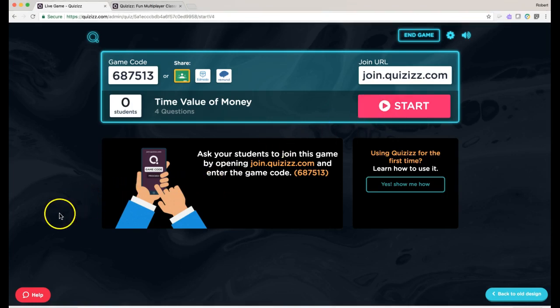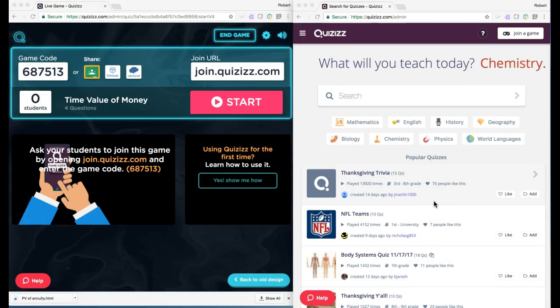So I'm going to open up side by side, with a student actually participating in this particular quiz, and you can see how it works. I've split my screen here. On the left you have the instructor view, and on the right you have a student view of a student who has just gone to quizizz.com or join.quizizz.com. They could also use a mobile device and the app. They're going to say join a game.